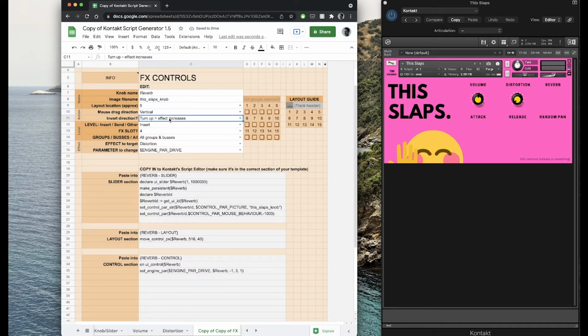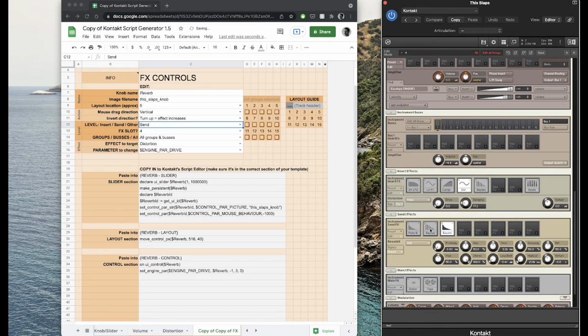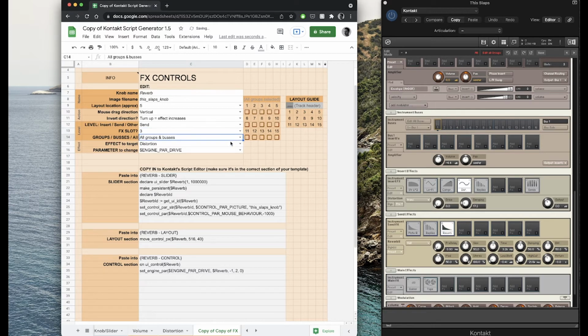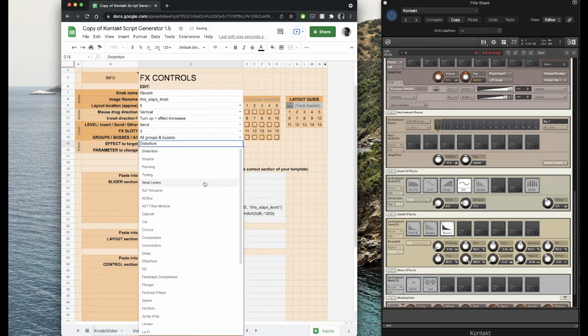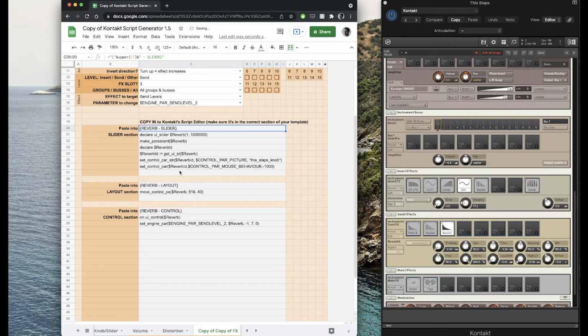Okay, we're going to keep these two the same. And this time we're targeting a send. The FX slot is 3. And we want to target all groups and buses. We're going to select send levels, and it's going to give us the right thing to put in. Okay, great. Let's copy in that code.